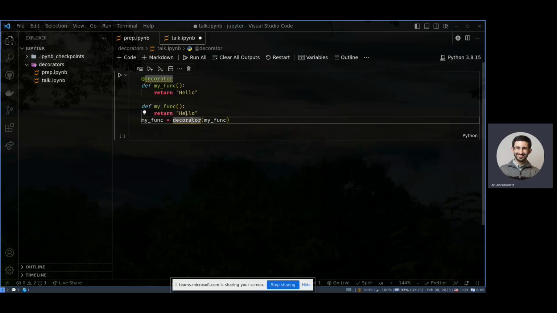Decorator is a keyword in Python? No, you can call it whatever. It's just whatever the function is. Oh, I see. A function that takes a function and returns. Right. It's a function that takes a function and returns anything.